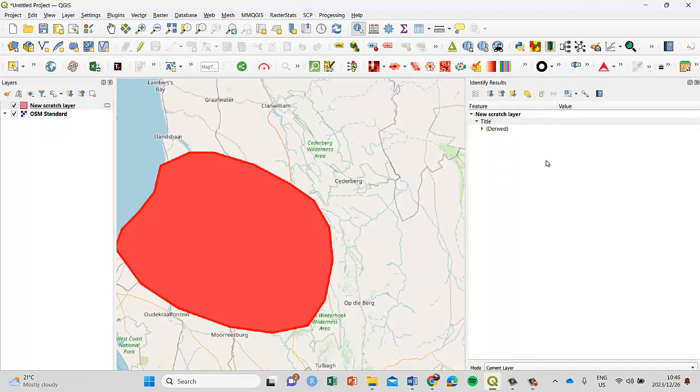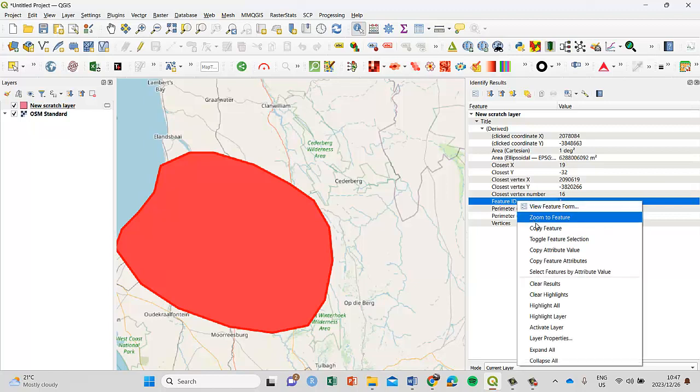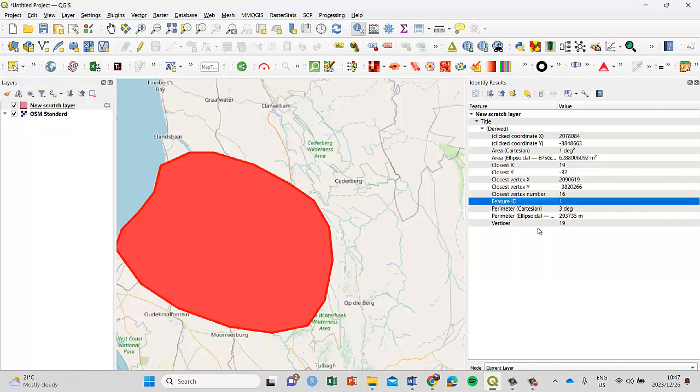You'll see a new layers panel will open on your right hand side with the details of your polygon or your region of interest. You go to derived and you'll see there's feature ID. So you highlight the feature ID. Once it's highlighted, you right click and you say copy features. Okay, so there's my right click, copy the features. Now the features are copied.